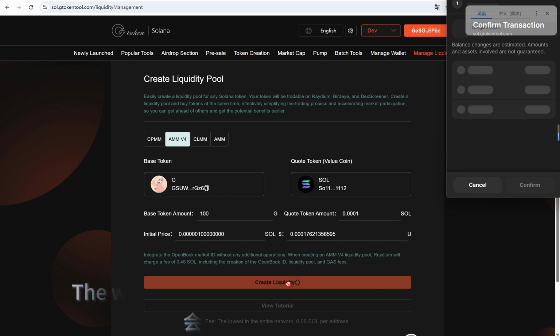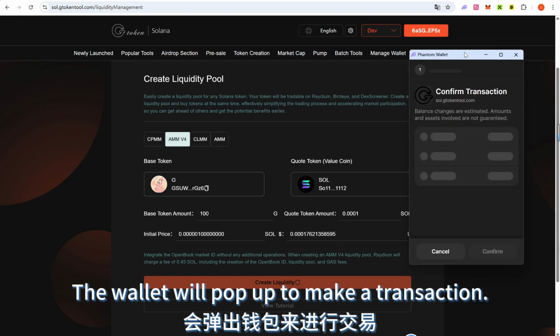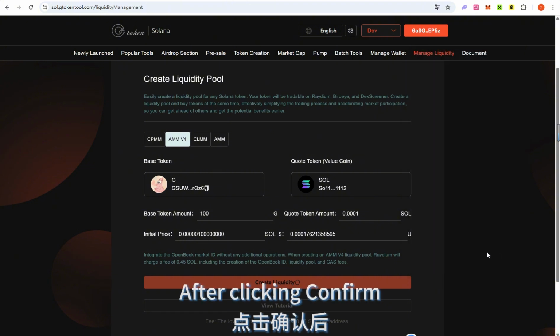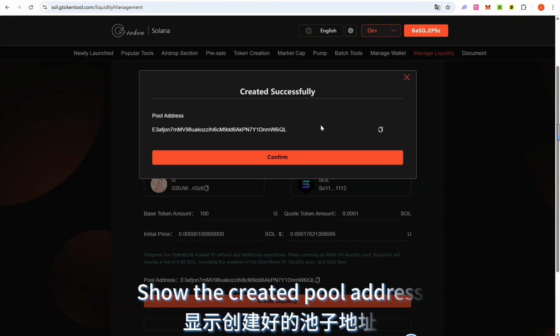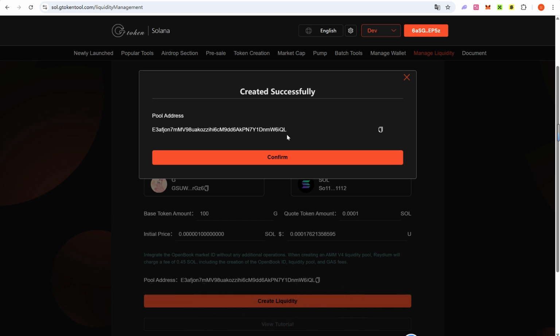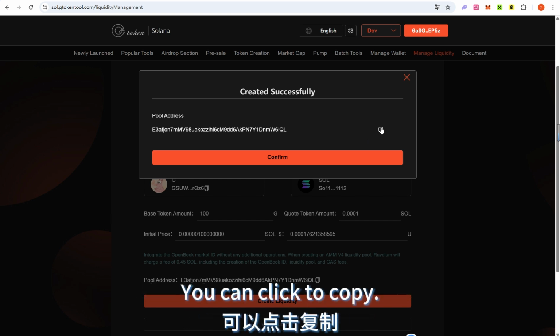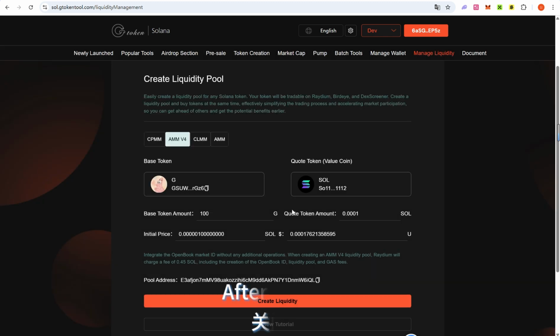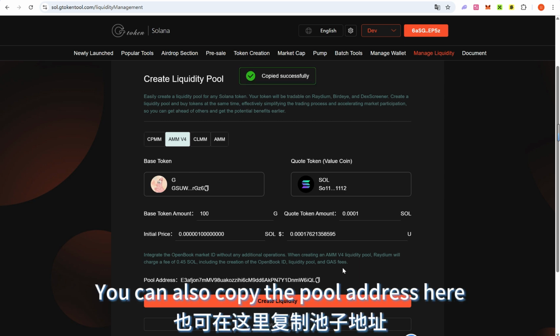Wait a moment. The wallet will pop up to make a transaction. Confirm after clicking. There will be pop-ups. Show the created pool address. You can click to copy. After closing, you can also copy the pool address here.